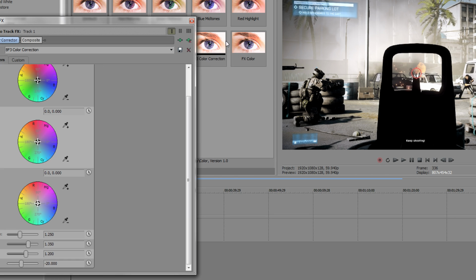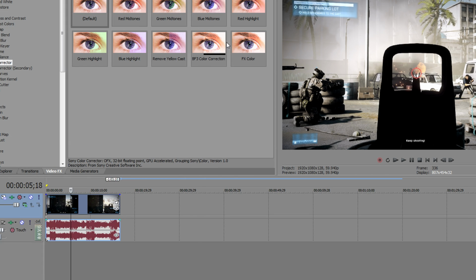And then all you do is just save, and it should be right there in your thing, and all you have to do is drag it every time you create a new project.